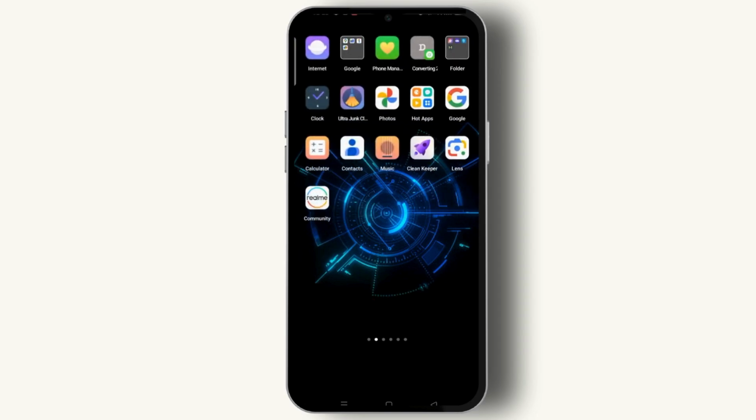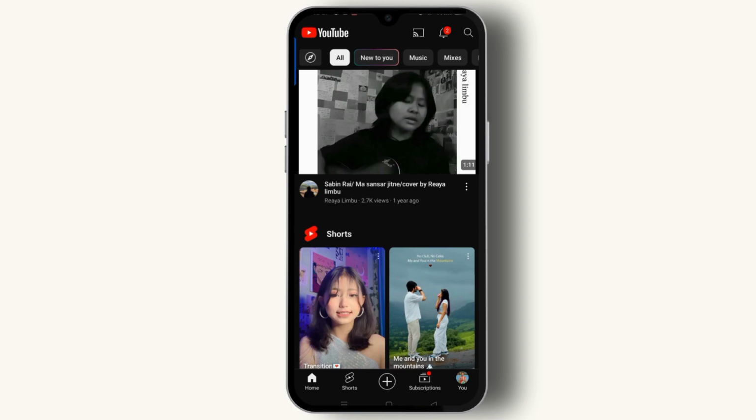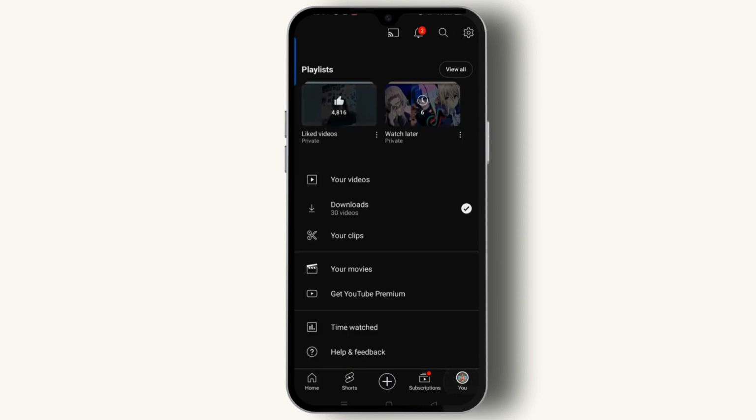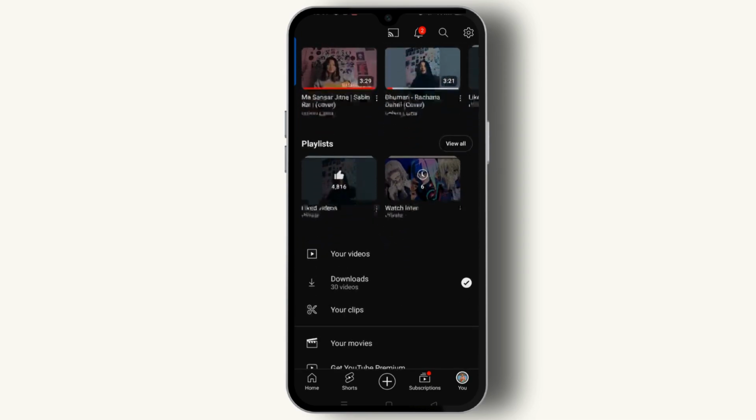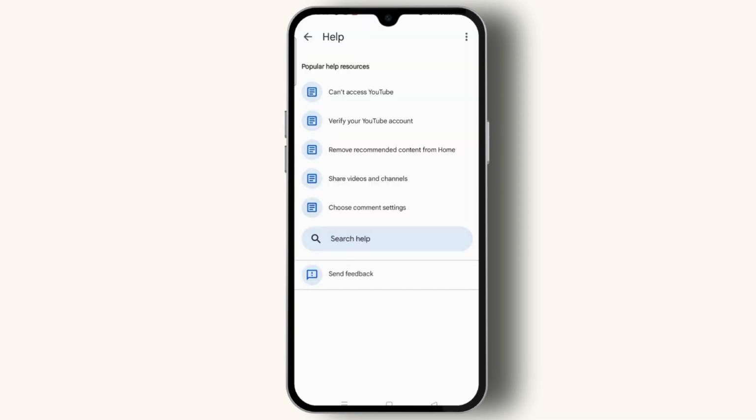First of all, open the YouTube application on your device. Then make sure to sign into your YouTube account. Then tap on the profile icon at the bottom right corner of the screen. Once you get access to this profile page, scroll all the way down to the bottom and tap on help and feedback.